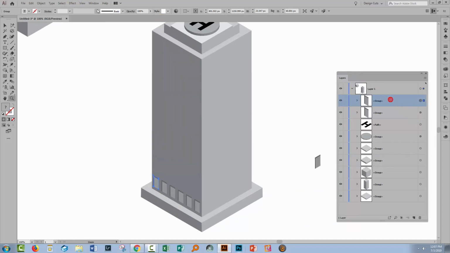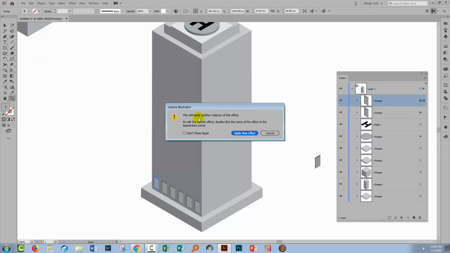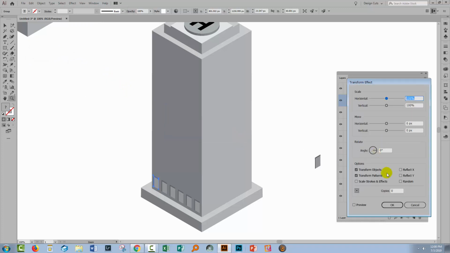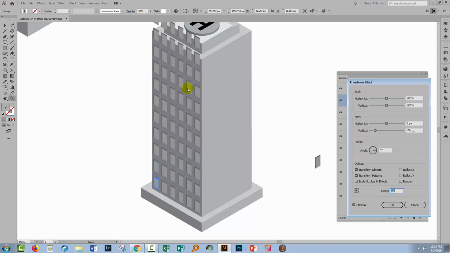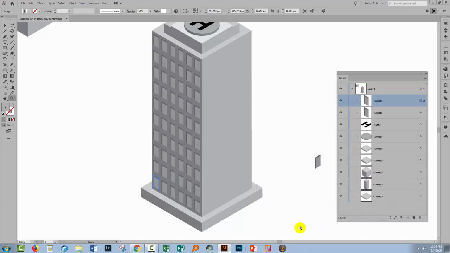So again, with our window shape selected, Effect, Distort and Transform, and then choose Transform. You're going to click to apply a new effect. And you're going to turn preview on and you're going to start moving these up vertically, and that's in a negative direction, and then start increasing your copies. So I'm going to try for 10. 10 was too many, so let's just bring that down. 9 is probably going to be just fine. I just need to decrease this value a little bit. So I'm just looking to place the windows in my building, and when I've got a nice arrangement of windows, that's all I need. I'll click OK.